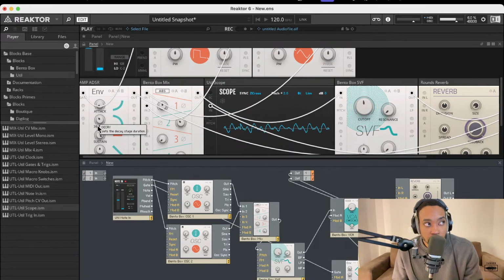Just to sound similar to the track we're going after. And so it cuts off kind of quickly. I think that's about right. You got to use your ear here and really listen to what your sound source is and what you're trying to do. I'm going to set the LFO rate.